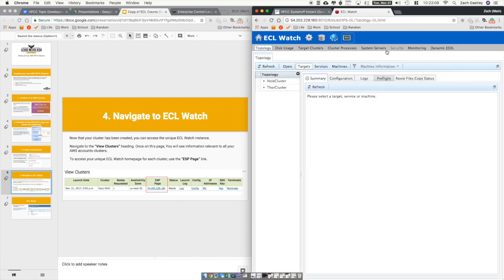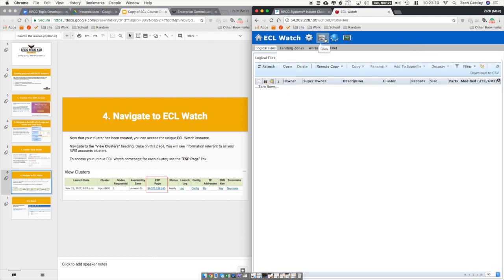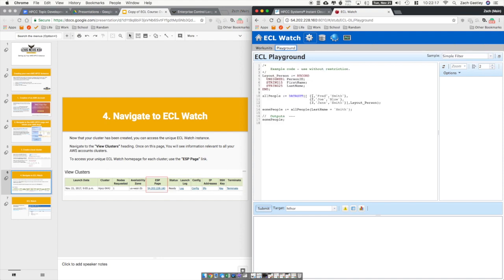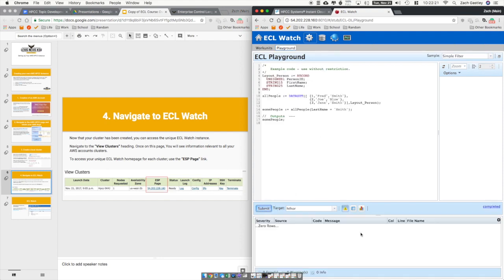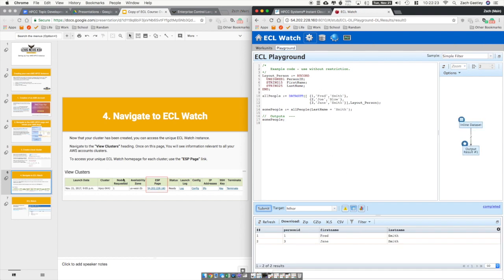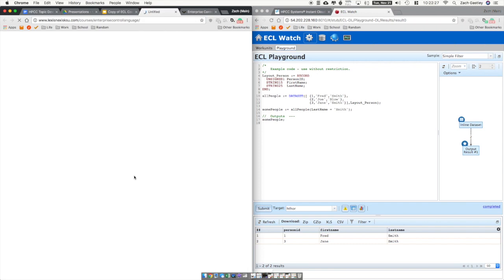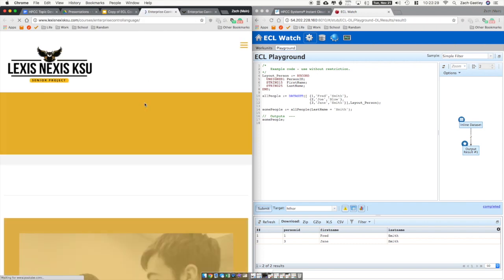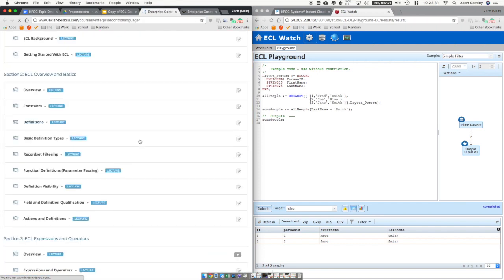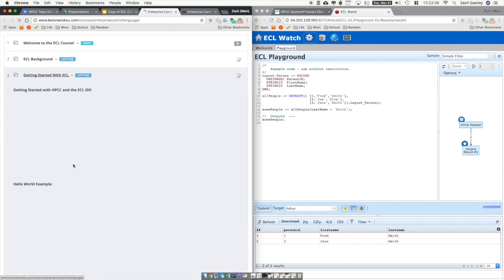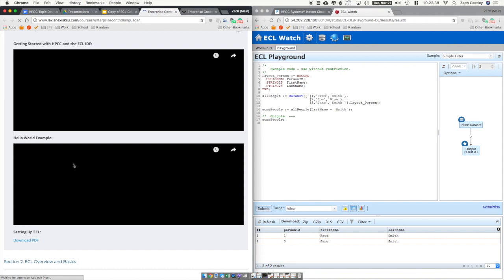And if you're not familiar with this stuff, that's okay. It just means you probably haven't taken some of the other courses that we're providing. But from here, you can go to Playground and you can start using ECL to actually run commands on your cluster. And if you have not been here before, I do recommend you navigating to this link and taking the LexisNexis KSU ECL course. We talk all about ECL Watch, and you can find more information about this stuff here.